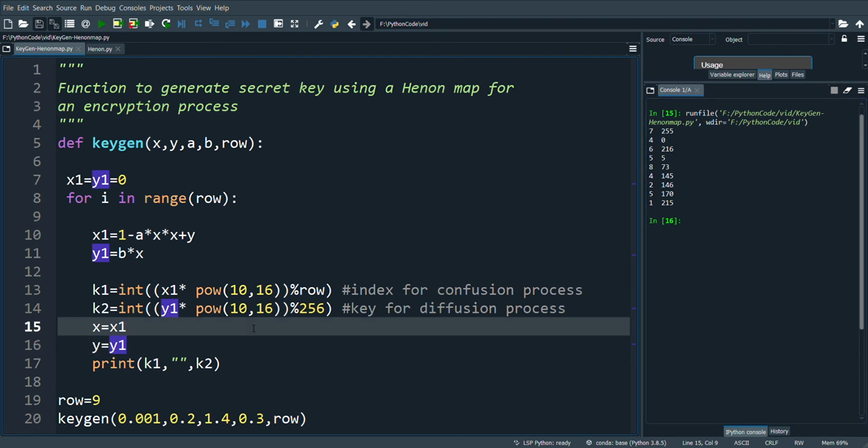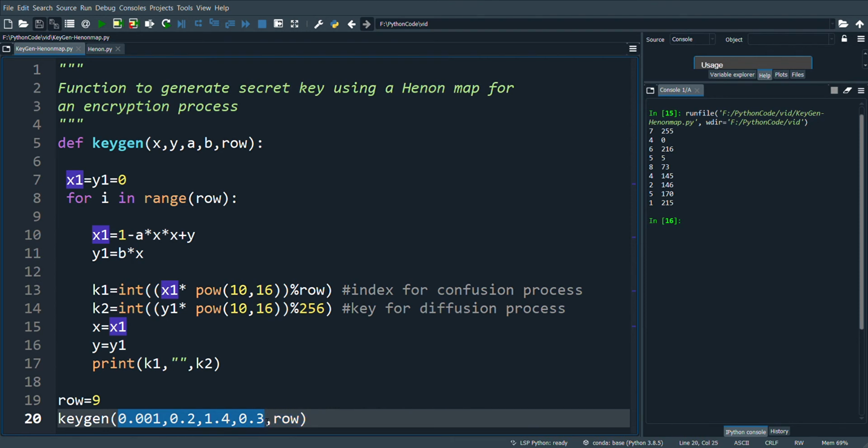Please note the following. The initial conditions are called the secret keys. In this case, there are four keys, that is 0.01, 0.2, 1.4, and 0.3. You can convert to binary form if your system requires it. These are the keys which must be used at both the encryption and decryption end of a symmetric encryption process.